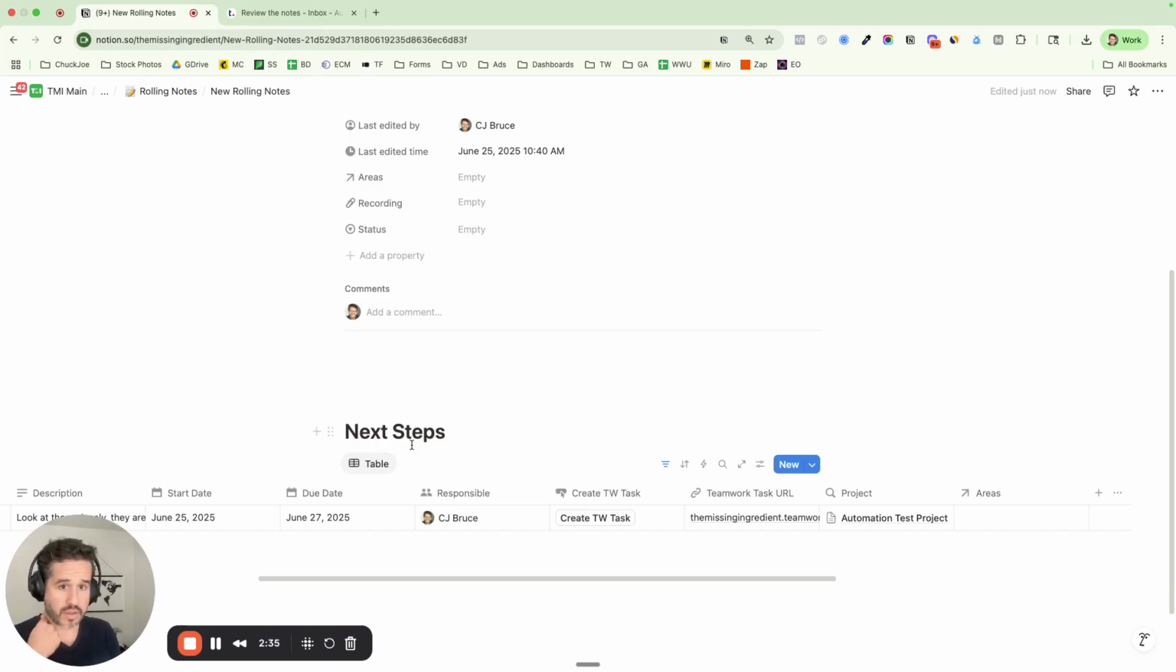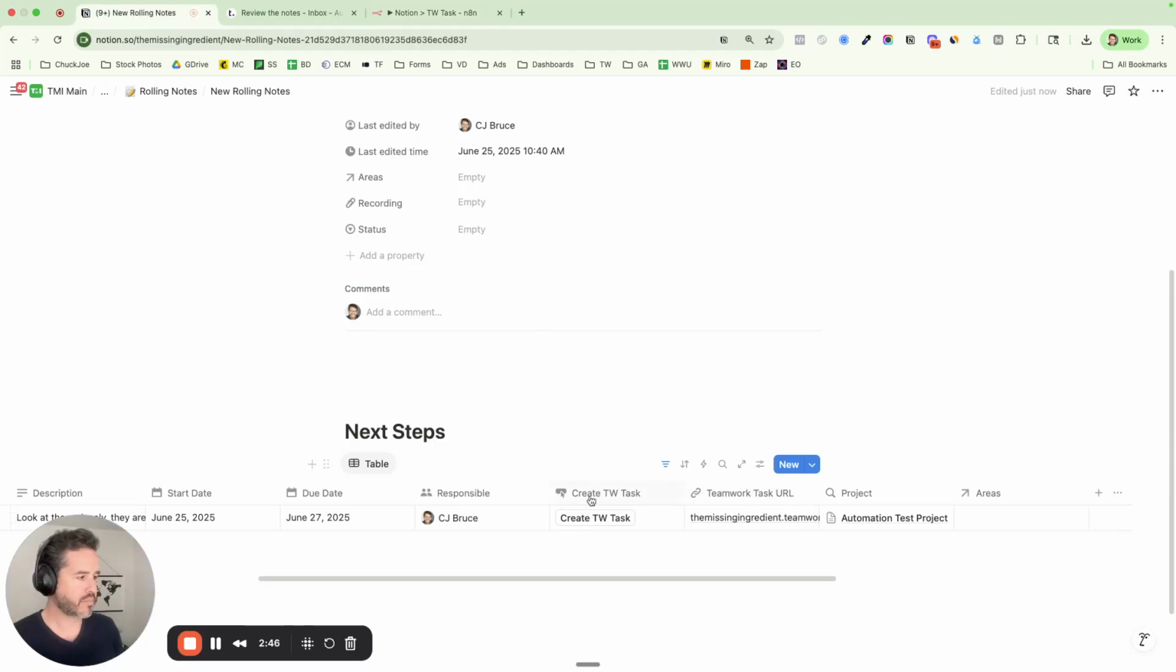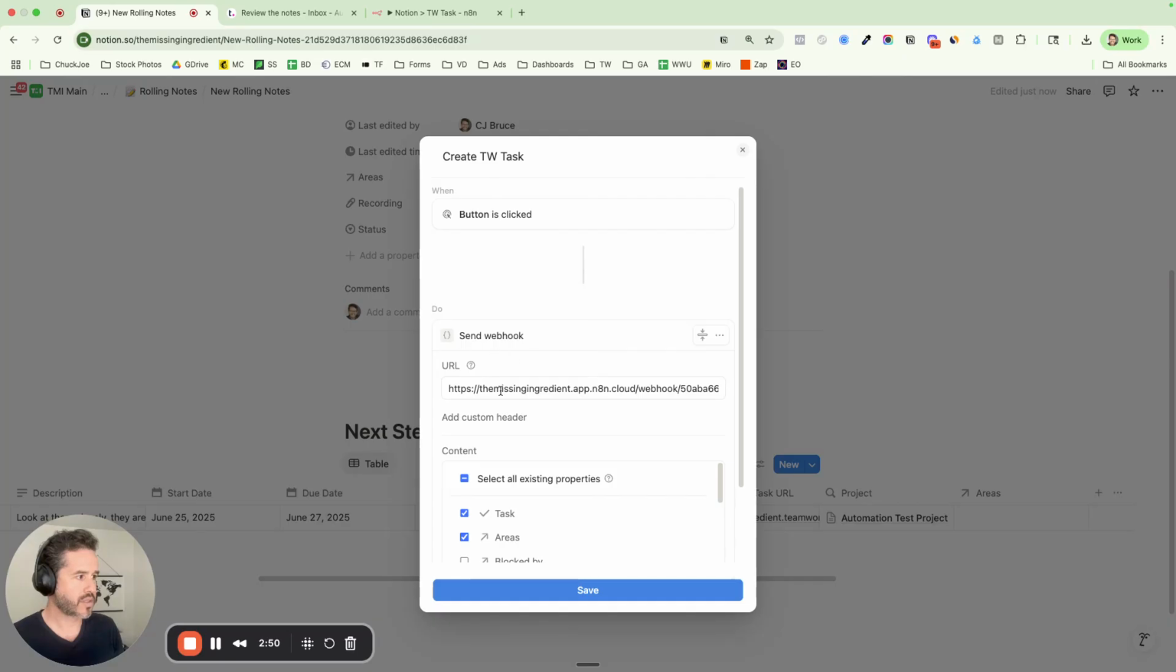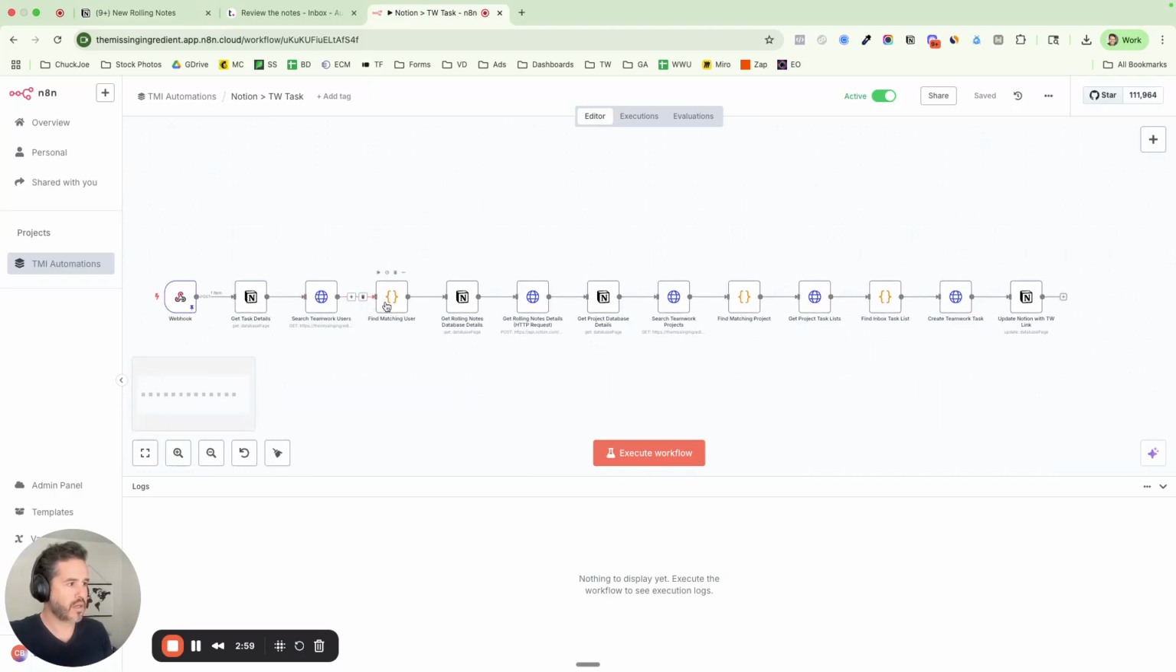And I built all of this with n8n, so let me show the workflow real quick. It's a pretty straightforward workflow where I have a webhook, and this is what happens when I click this button. It's an automation, so it sends a webhook to this address and then gets the task details from that Notion database, finds a Teamwork user that connects to the user from Notion.